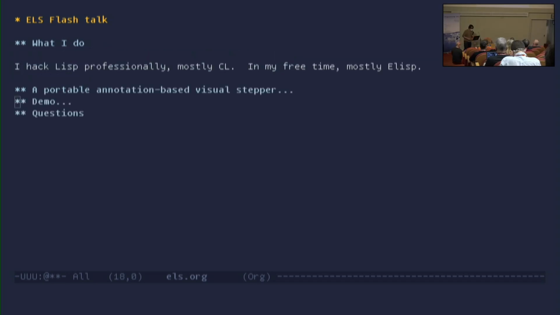What I do really quickly, I hack Lisp professionally, mostly CL, and in my free time I hack mostly eLisp for Emacs, of course. So I'm concerned with the tooling for CL and also for eLisp, but I'm not a common Lisp expert. Nevertheless, one of the things I noticed is that common Lisp, although it has great debugging facilities, was missing a portable stepper. What is a stepper?